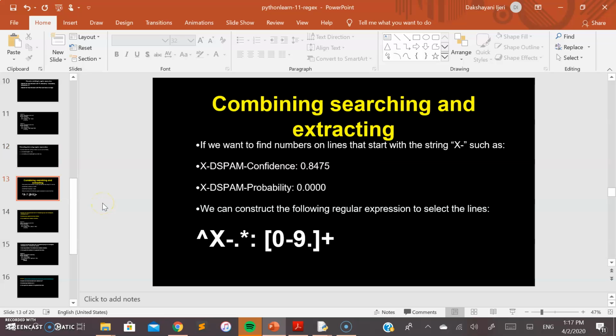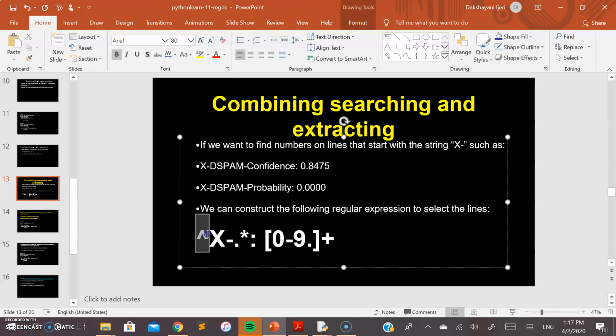So coming to the next concept, that is combining searching and extracting. We'll see what happens here. If we want to find the numbers on the lines that start with the string x hyphen, such as these two lines, you can see here what pattern is expected to match. The pattern here is any line that starts with x followed by the hyphen. Then we can construct the following regular expression to select the lines. We want to search for the lines which begin with x hyphen.